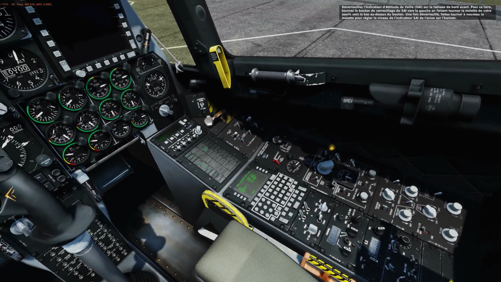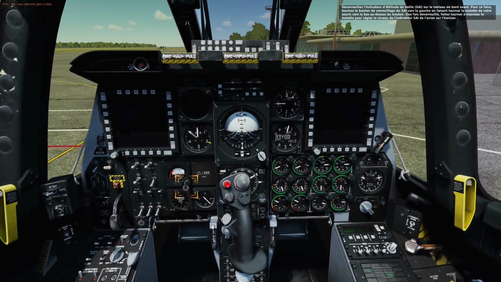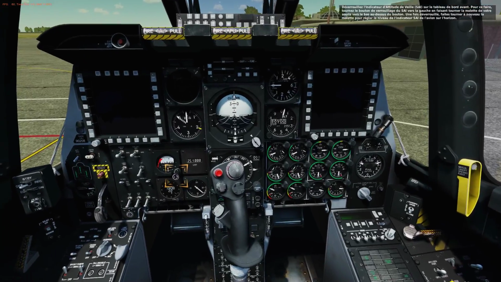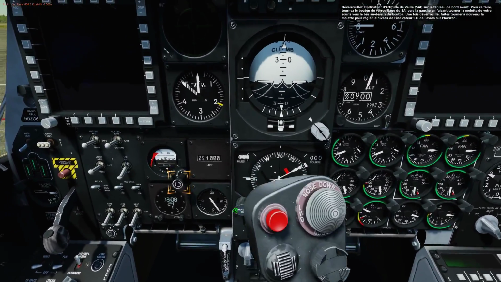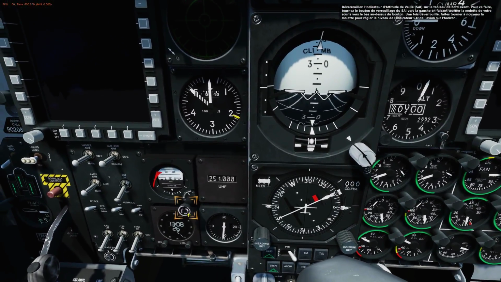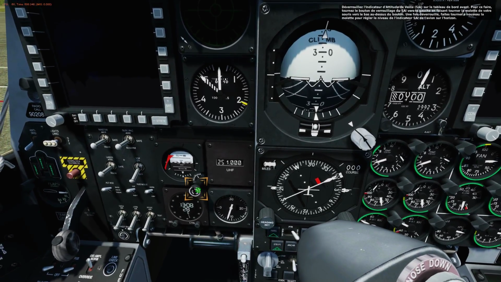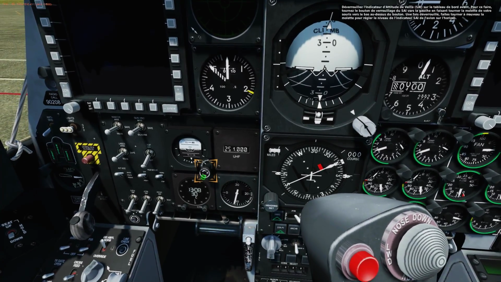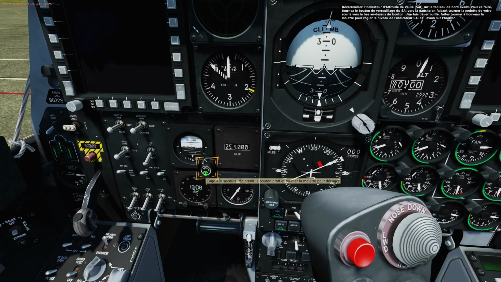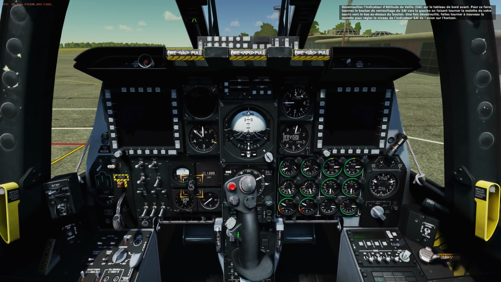Uncage the standby attitude indicator, SAI, on the front dash. To do this, turn the SAI cage knob to the left by rolling your mouse wheel down over the knob. Once uncaged, roll the wheel back to set the SAI aircraft indicator level on the horizon.